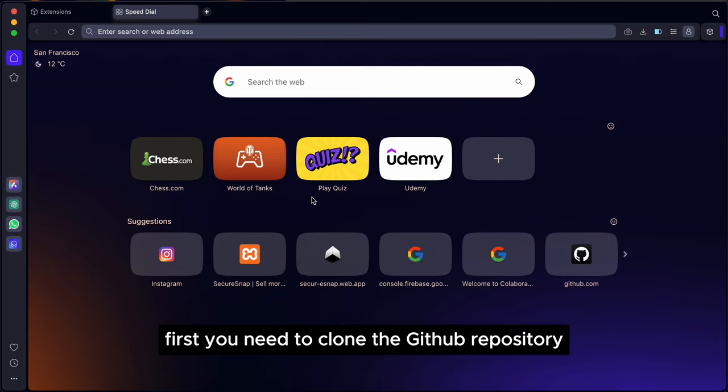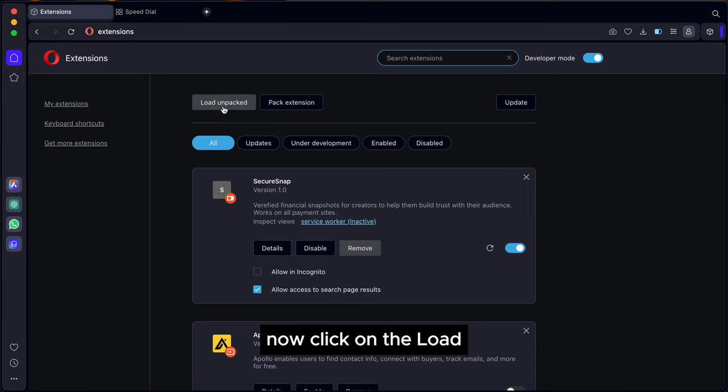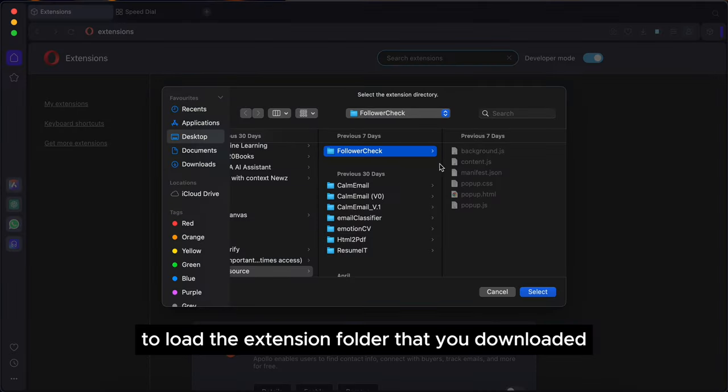First, you need to clone the GitHub repository, which I have linked in this tweet or in the description. After you've done that, head over to the extensions page and make sure to turn on developer mode. Now, click on the Load Unpacked button to load the extension folder that you downloaded.